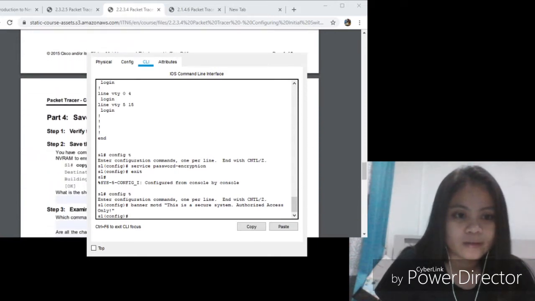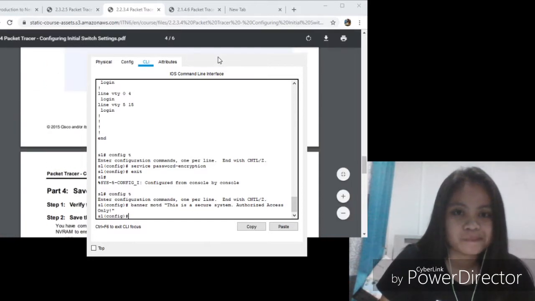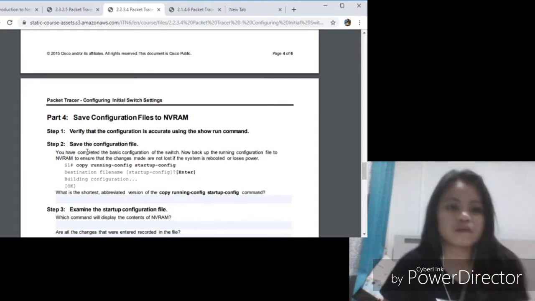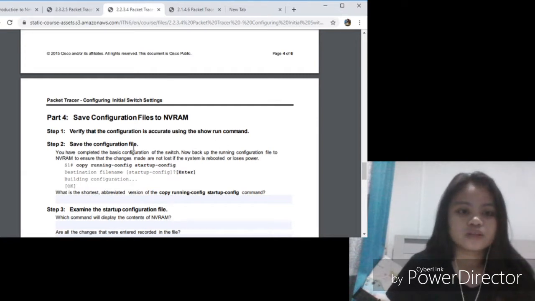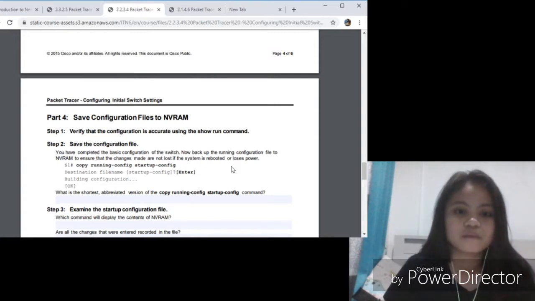And first, save the configuration file to NVRAM. Verify the configuration is accurate using the show run command. Step 2. Save the configuration file. You have completed the base configuration of the switch. Now back up the running configuration file to NVRAM to ensure that the changes made are not lost if the system reboots or loses power.